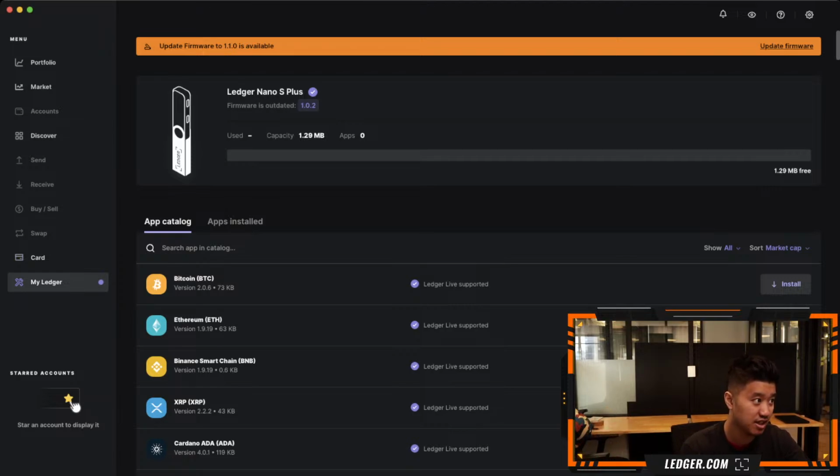Obviously, this Nano S Plus, we have to update as well. The Nano S Plus latest version is 1.1.0. Okay, so in terms of app functionality and device functionality, you guys want to be on the latest version firmware. So let's just update the firmware real quick before we get going.